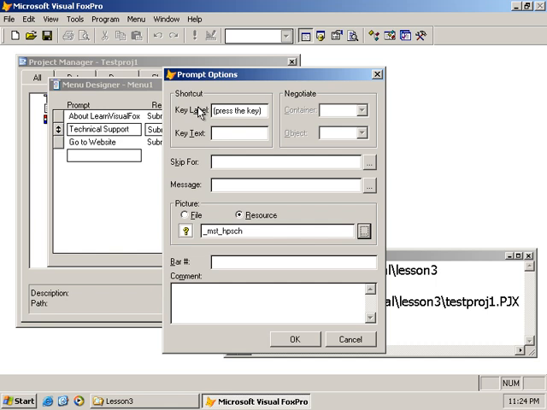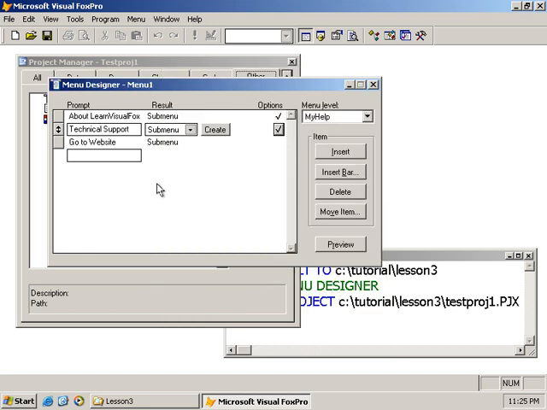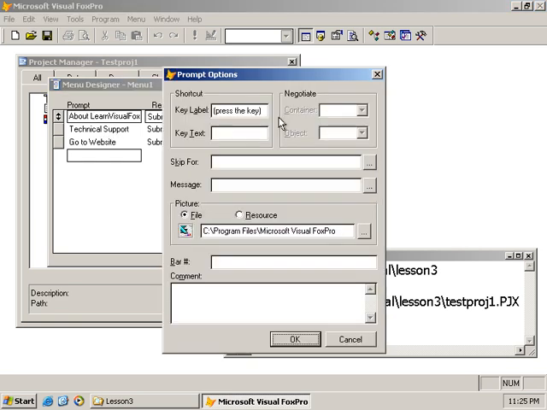Okay, so now some other things here. I could put a shortcut key or a hotkey on my menu option by simply pressing any key or key combination that I want on the keyboard. So let's say for technical support, okay, actually let's close this. Let's go back to About Visual FoxPro. We just want to make this F1 accessible. I click in here, notice it says press any key, and I simply press the F1 key, and then a label is set.